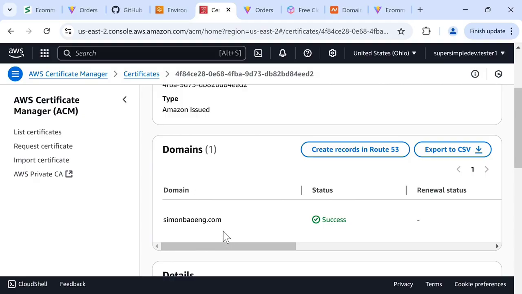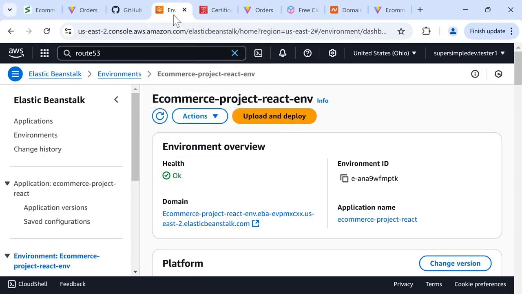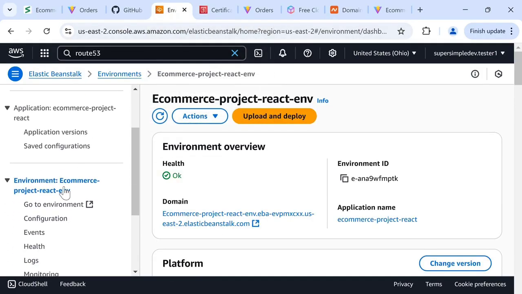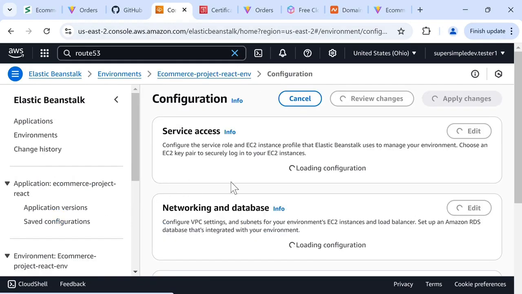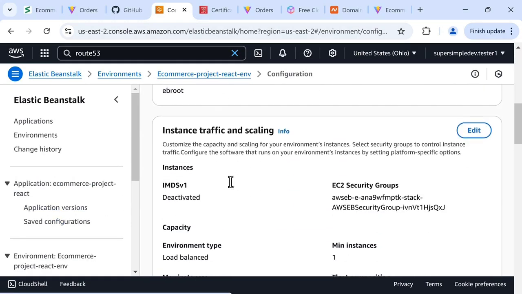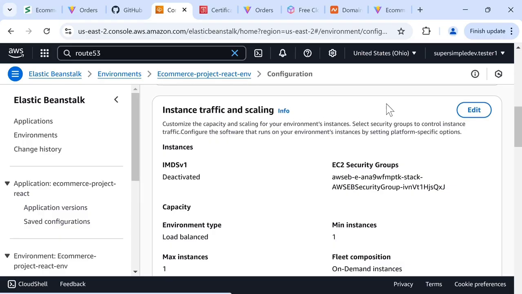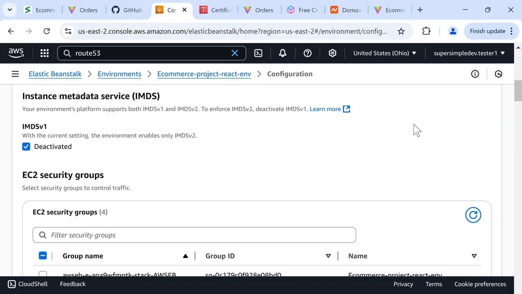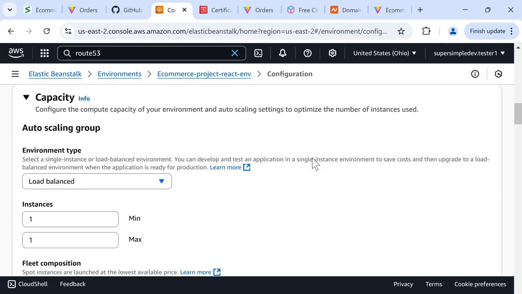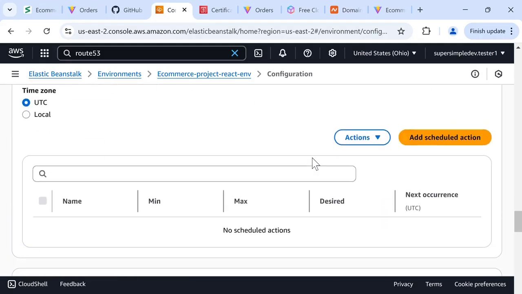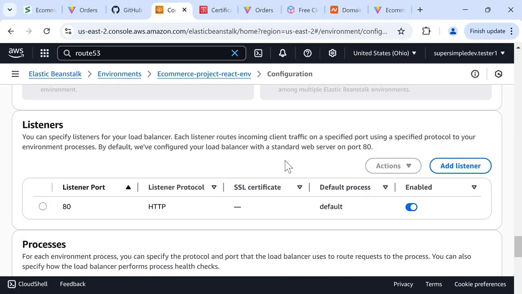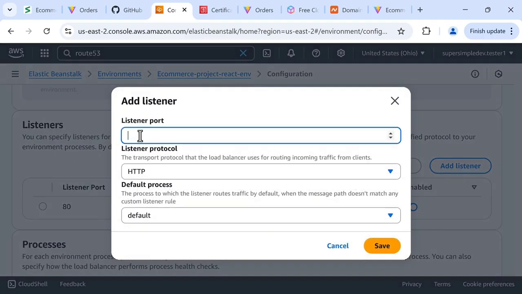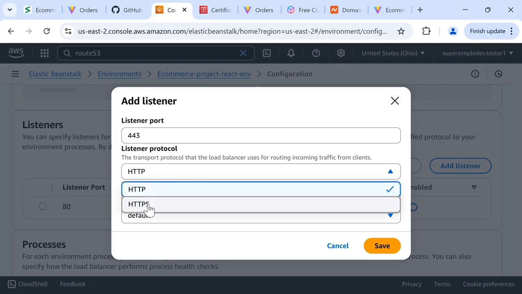And now that we have an SSL certificate, we can use this in Elastic Beanstalk. So we'll go back to Elastic Beanstalk. And then in the configurations here, we're going to scroll down to the instance traffic settings and click Edit. And we're going to scroll down until we find this Listeners section. And here, we'll click Add Listener. For the port, we're going to use 443. And for the protocol, we're going to use HTTPS.